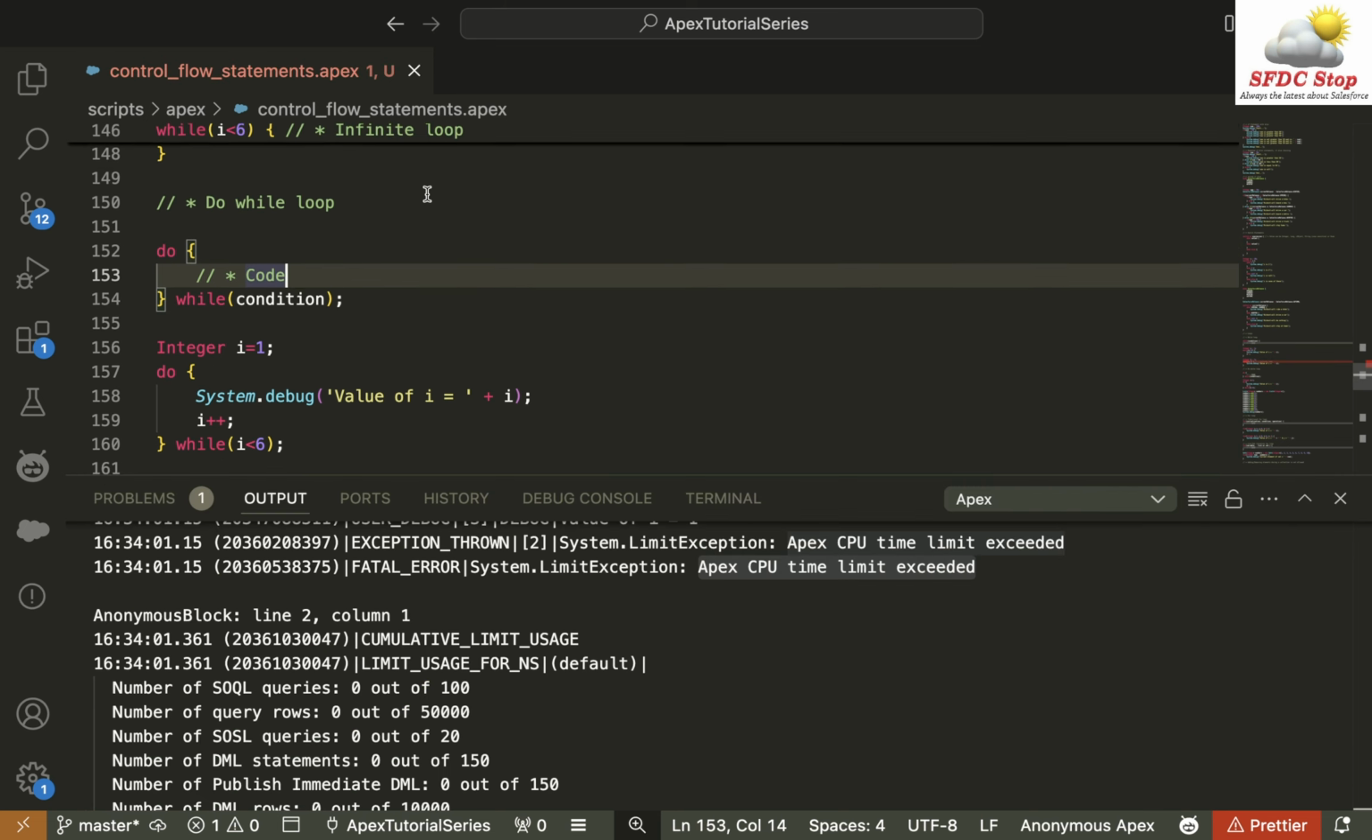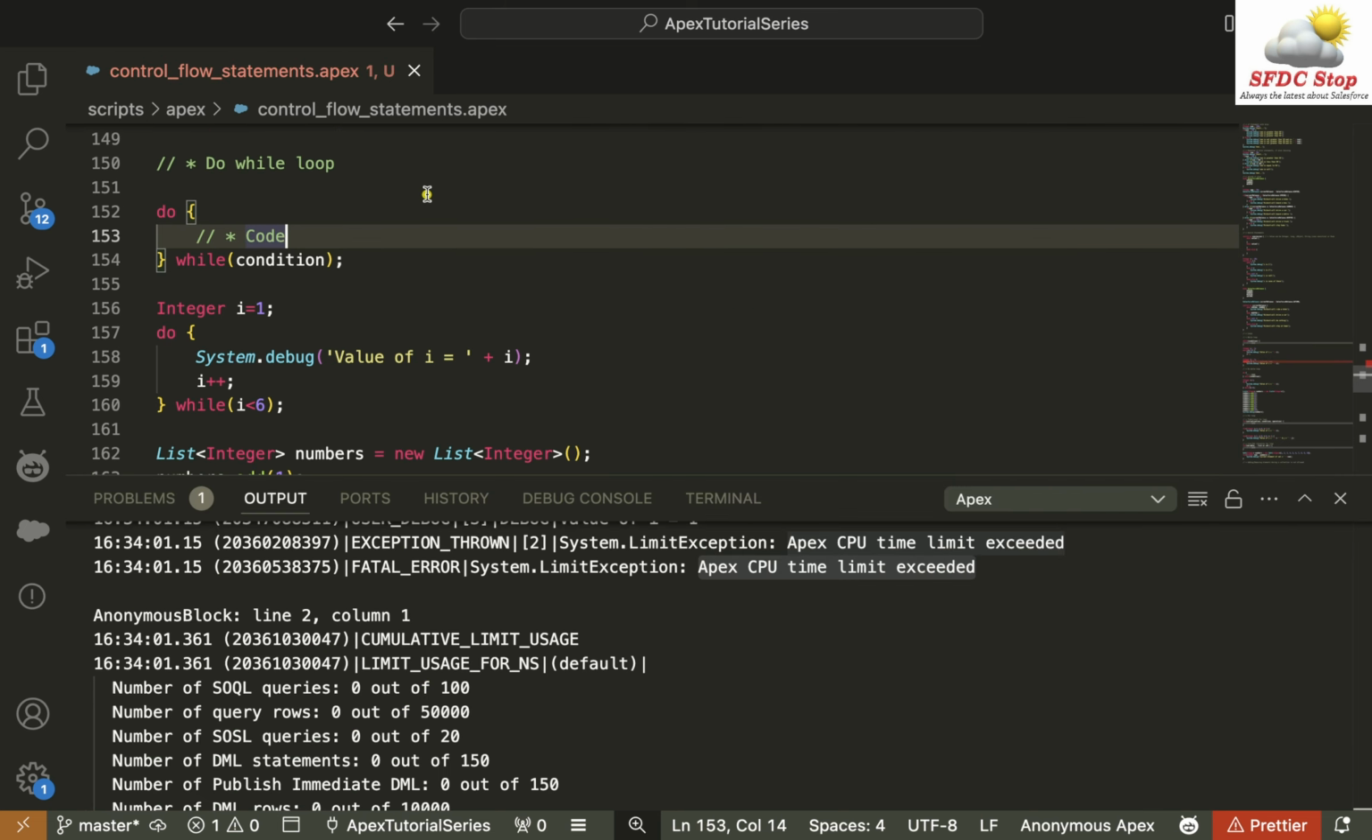Hi everyone. The syntax of the do while loop is very similar to the while loop. The only thing is that we have a keyword which is do. Then we have the curly braces which define the block of our code. And at the end, I'm going to have a while keyword along with the condition. We'll talk about how it is different from a while loop.